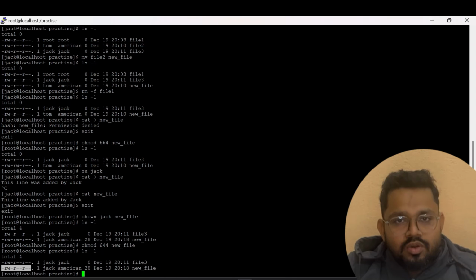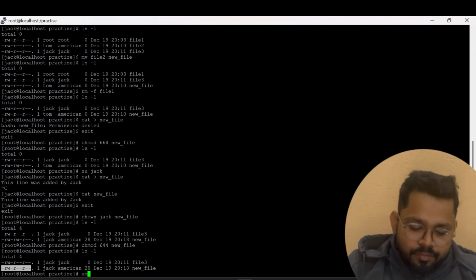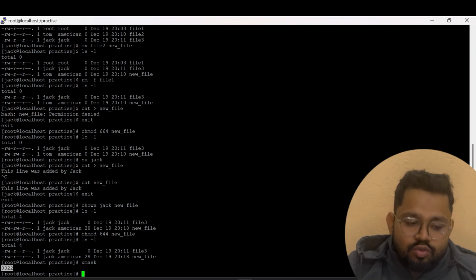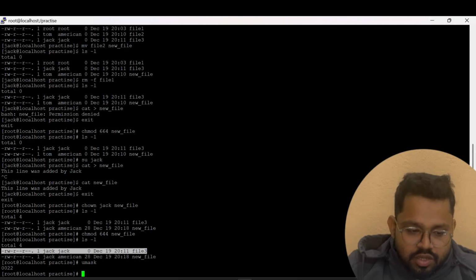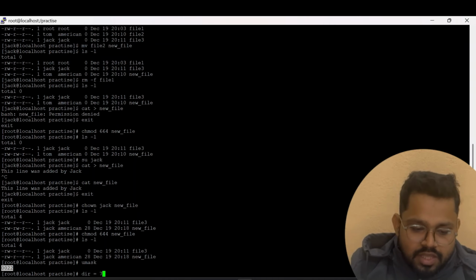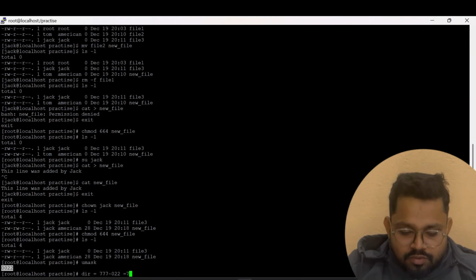Moving on, how does the system know what permissions have to be assigned to a file or directory? There is a parameter on the system called umask. If you run the umask command, it will show you the current umask value. Right now, the umask value is 0022. For directories, it calculates by subtracting the umask value, ignoring the first 0, from 777, and that stands for 755.